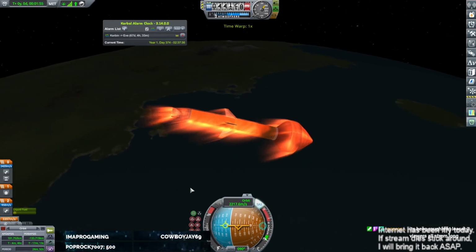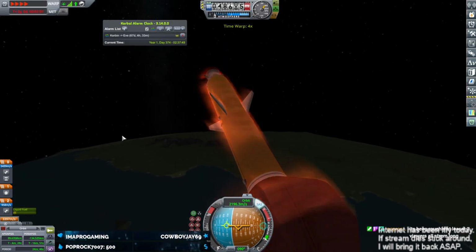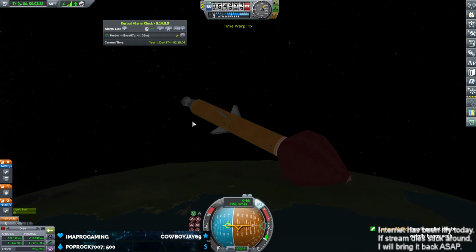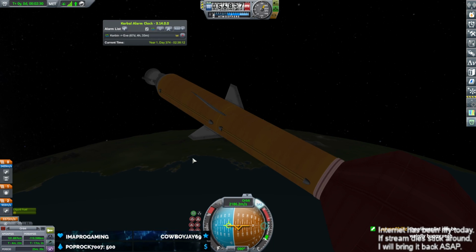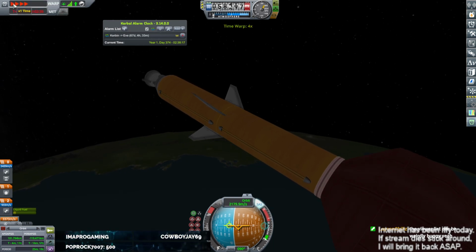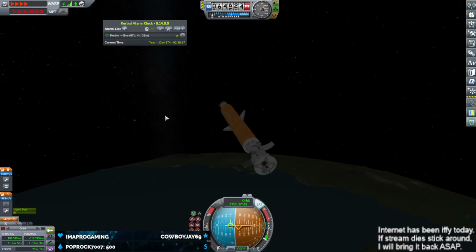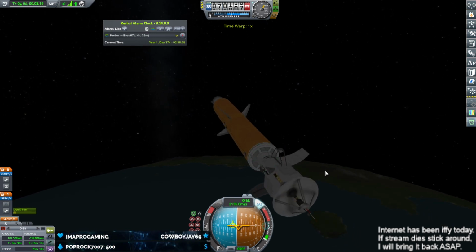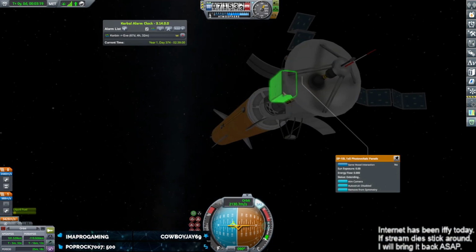There we go. Okay, so I'm gonna physics warp on up. Oh, I forgot to put the solar panels on an action group. Oh well. Oh, it got me out of physics warp. That was weird. Let's go ahead and ditch the fairing, and we can deploy our solar panels, which annoyingly is going to have to be all 4 separately.